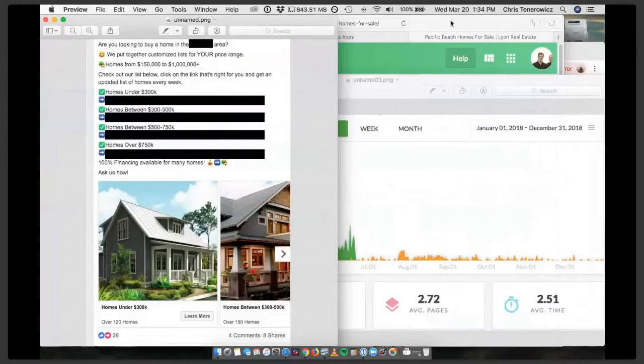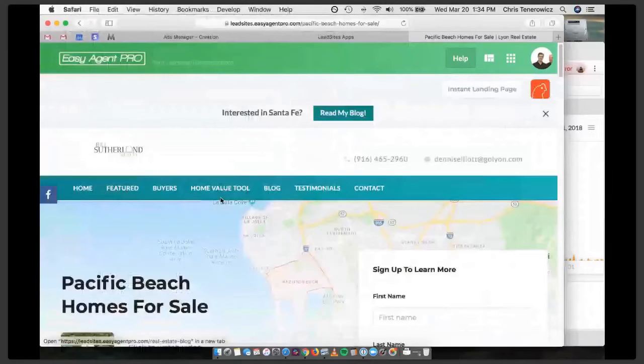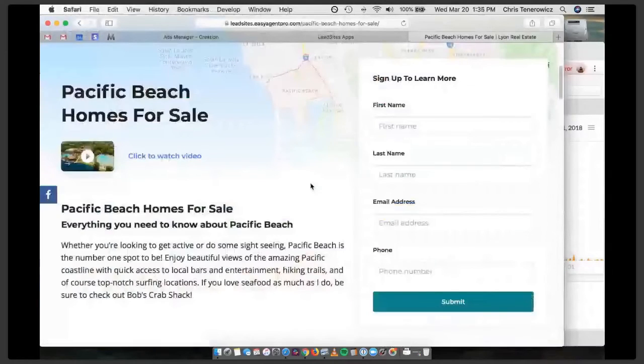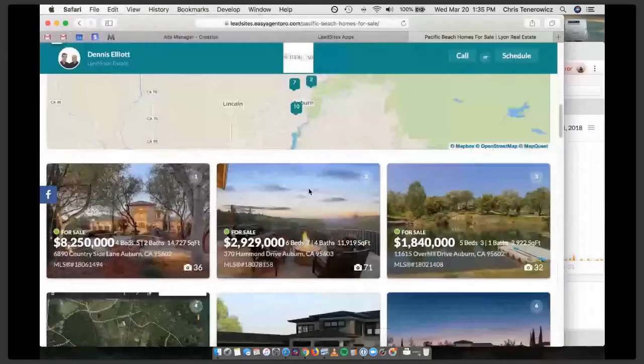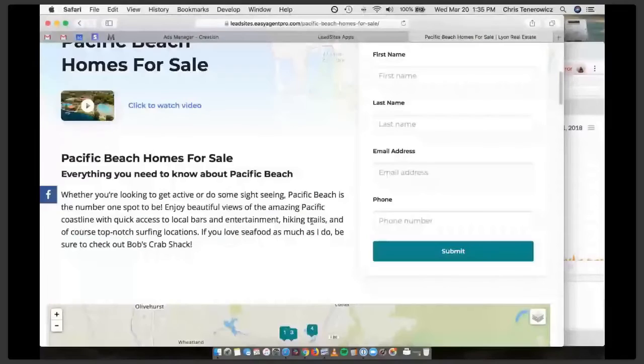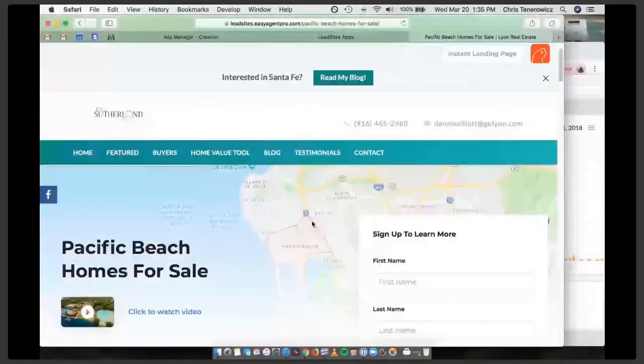Initially I was putting IDX on the regular pages, the blog type pages with all the sidebar options where they can get a home valuation and things like that. But I set up a few on Instafarm one time, and people just started filling out the form. So it doesn't seem logical that you send someone to a page for a list of homes under $200,000 and they would just fill out a form that says learn more, but it happens.